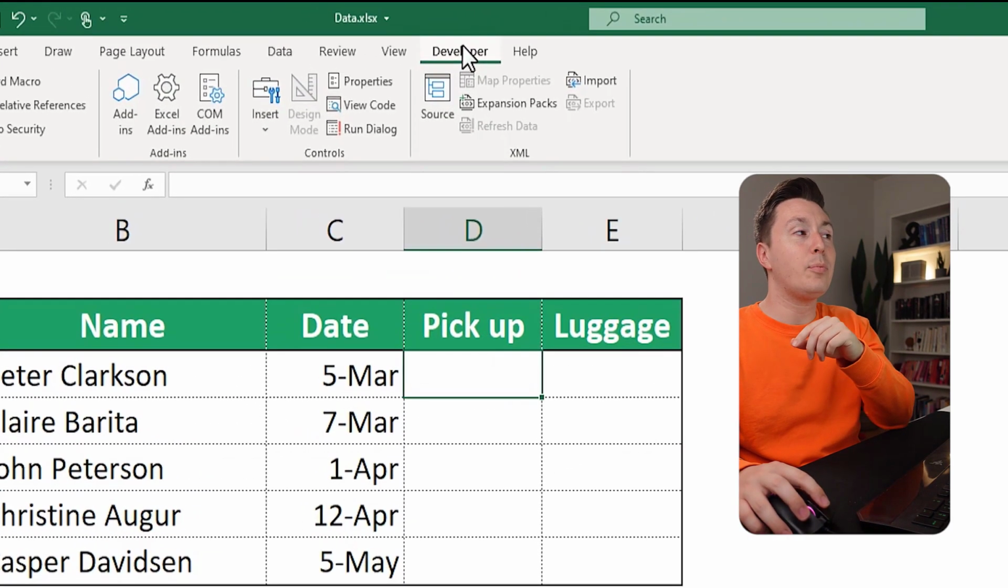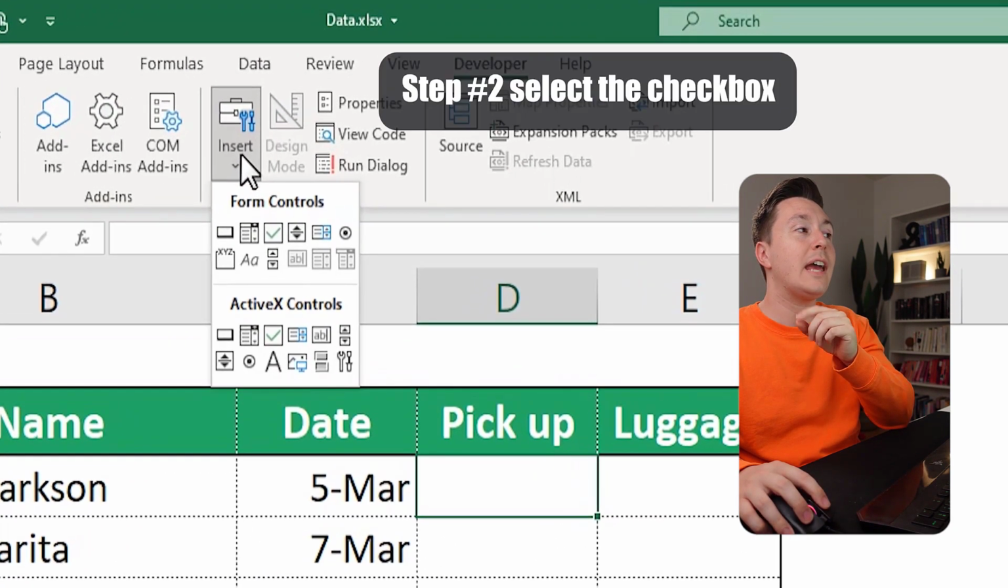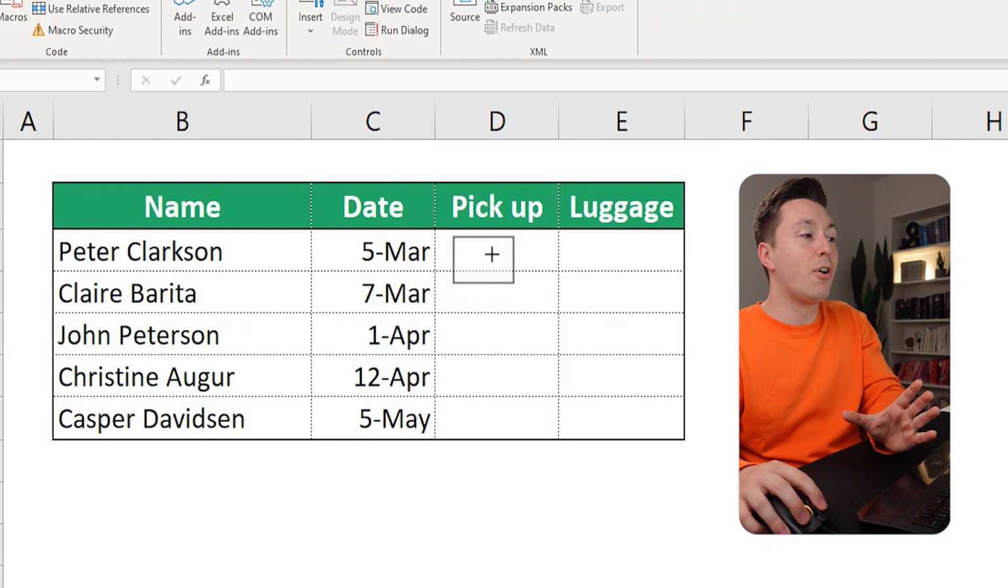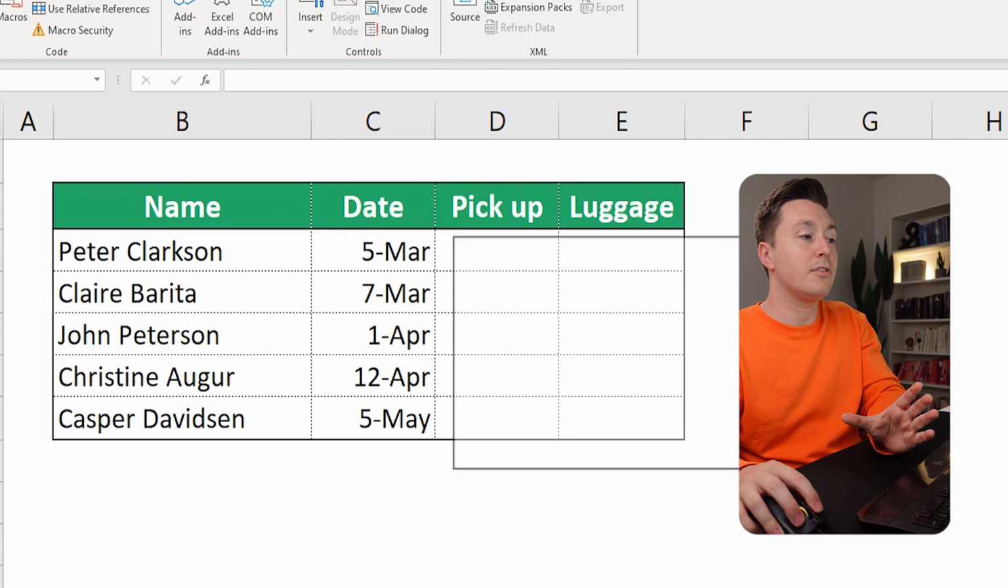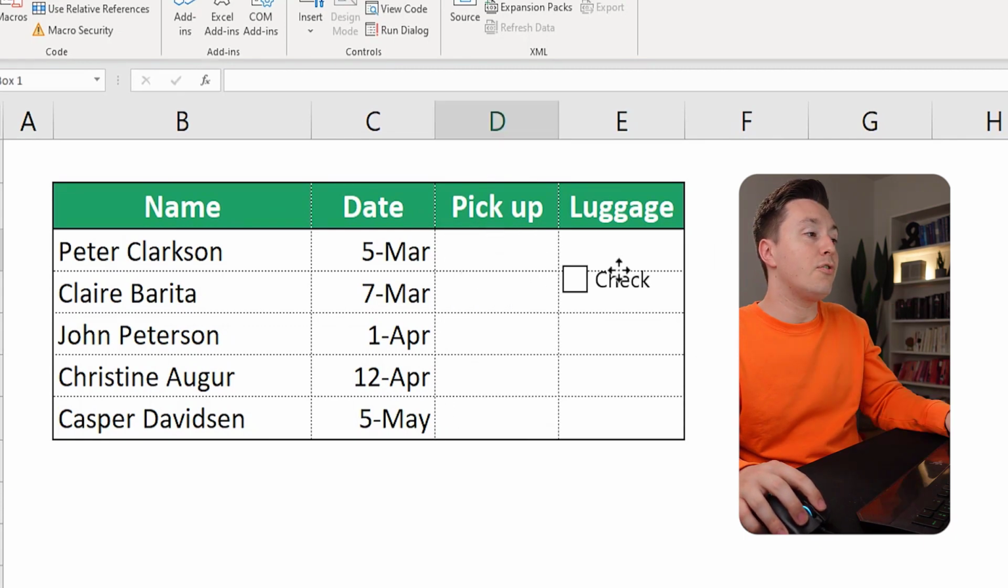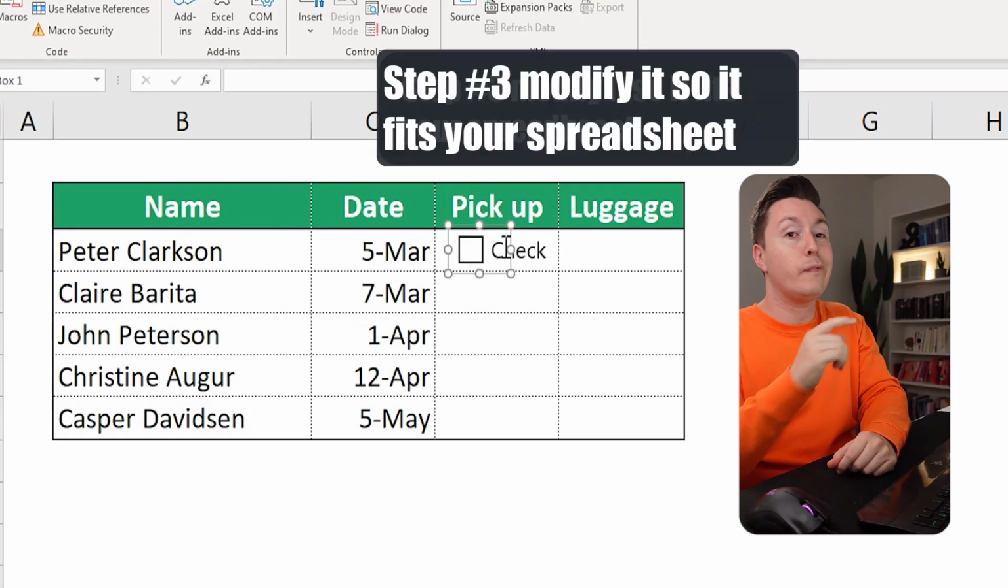Next, in the developer tab, go to insert and select the checkbox right here. Now, draw the checkbox. You can either draw it like this, or there's a minimum size, so this will do. You can drag it around. It's an object that is inserted. Now modify it so it fits your spreadsheet.